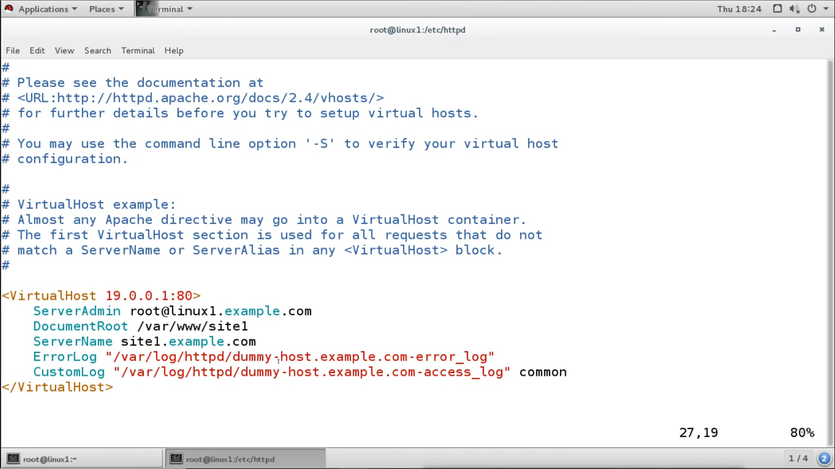Now the error logs and custom logs, I will make sure the logs will have the name, so that when I see the logs, I know that these logs belong to which server or which site. So this will be site 1 log. Now this is the syntax we have, and we don't have to give any other syntax now. This is for the another site.